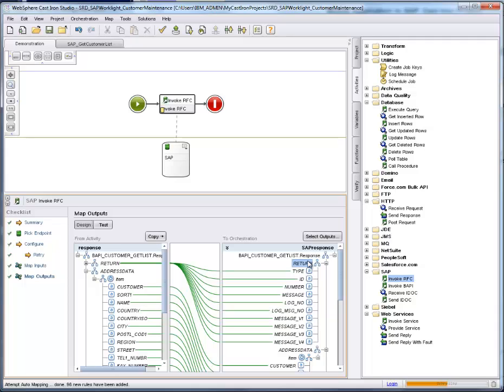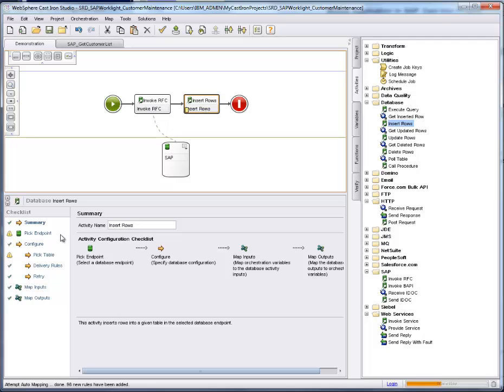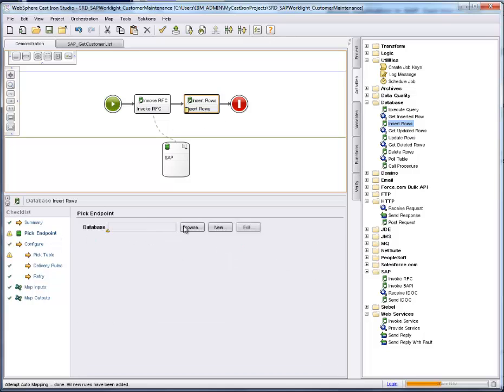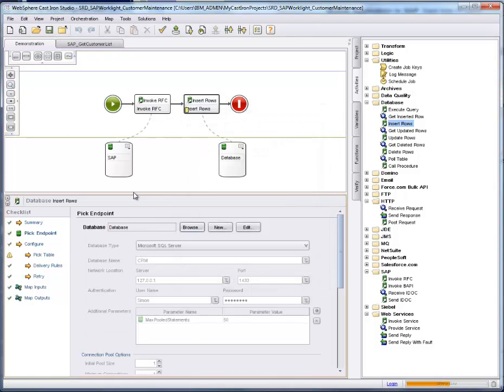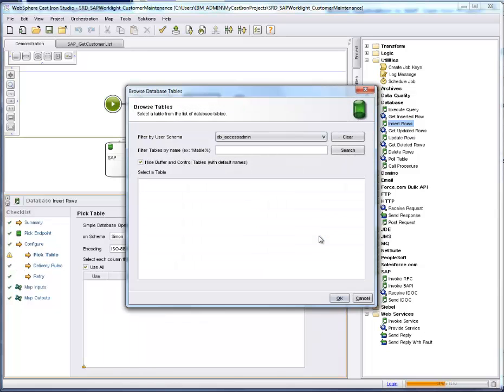To write this information to my SQL Server database, using my database connector, I can drag an insert rows activity onto the canvas. And then, running through the checklist, I will pick my endpoint, my database connection. Moving on to pick the table. On browse, I can then select my schema and also then my account table.